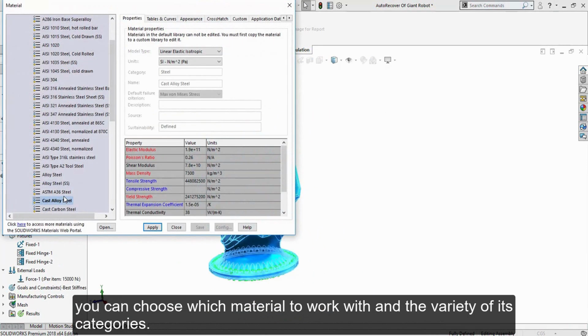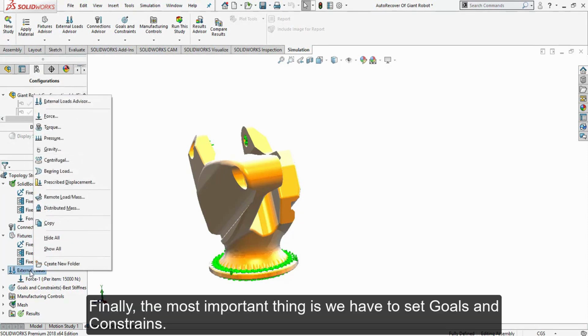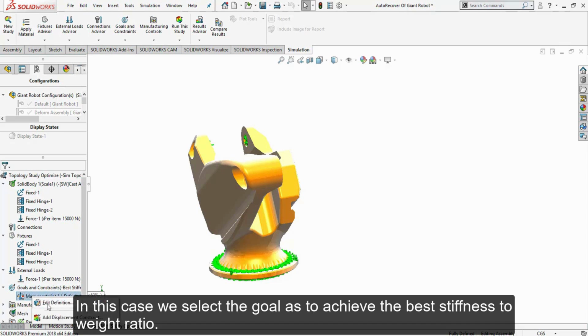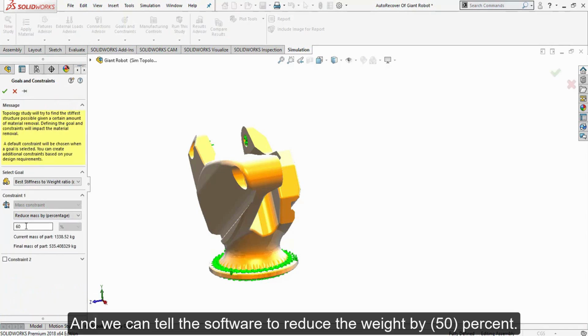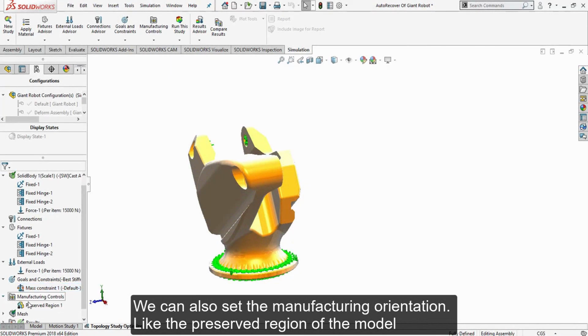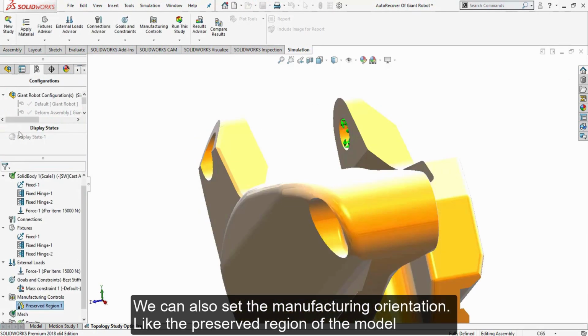You can choose which material to work with, and there are a variety of categories, and you can select which types of advanced fixtures and forces. Finally, the most important thing is that you have to set your goals and constraints. In this case, we can select to achieve the best stiffness and weight ratio, and we can tell the software to reduce the weight by a percentage. We can also set the manufacturing orientations and the preserved regions of the model.